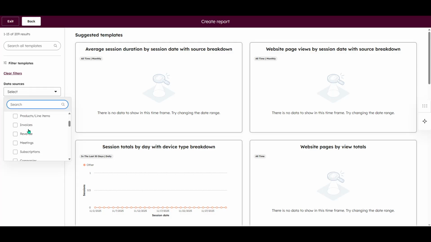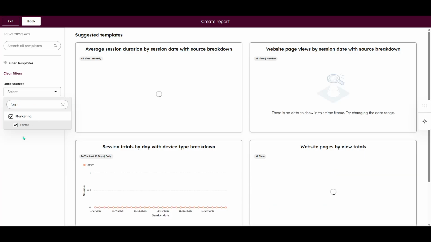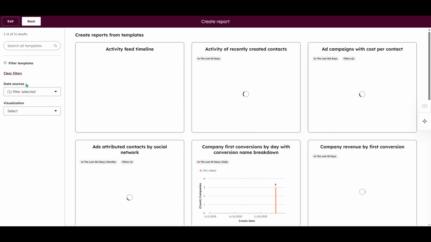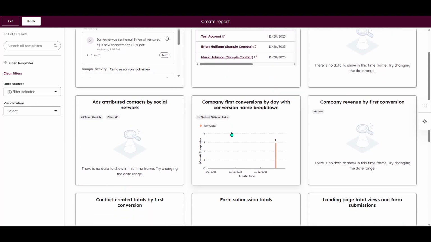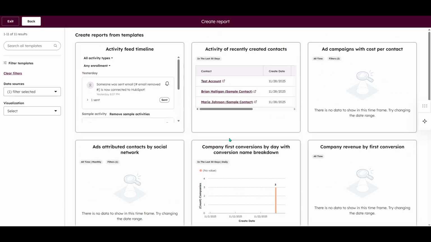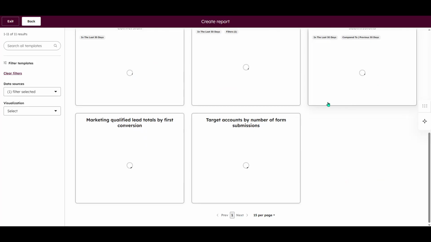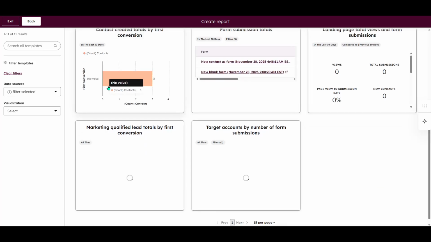Once you're in the template library, use the search bar to find the form-related reports you want to analyze. Try terms like form, forms, or submissions to surface templates centered on form performance. As you browse, pay attention to the template names and descriptions. You'll see options that highlight submissions over time, top-performing forms, conversion rates, and sources contributing to form activity.